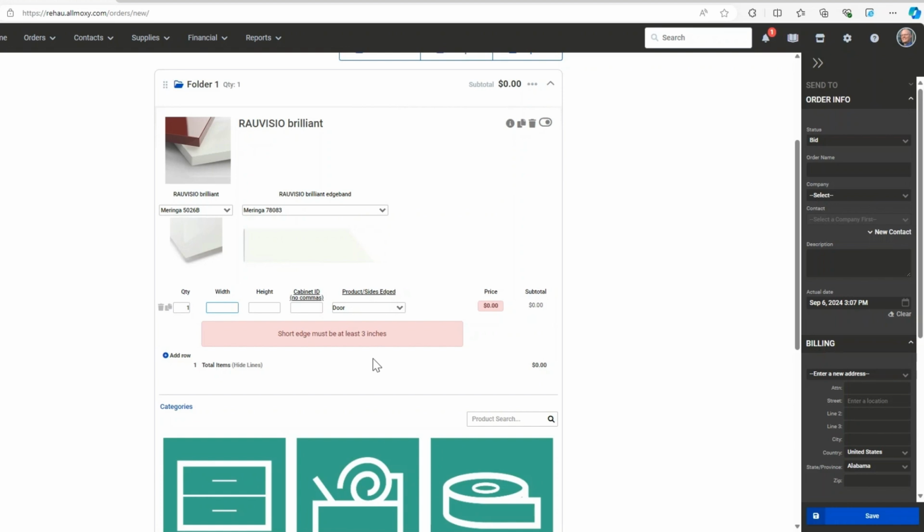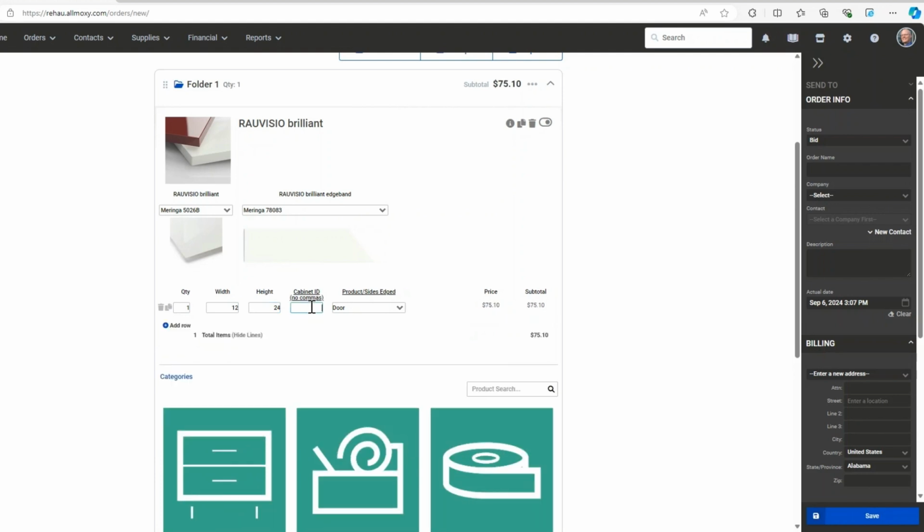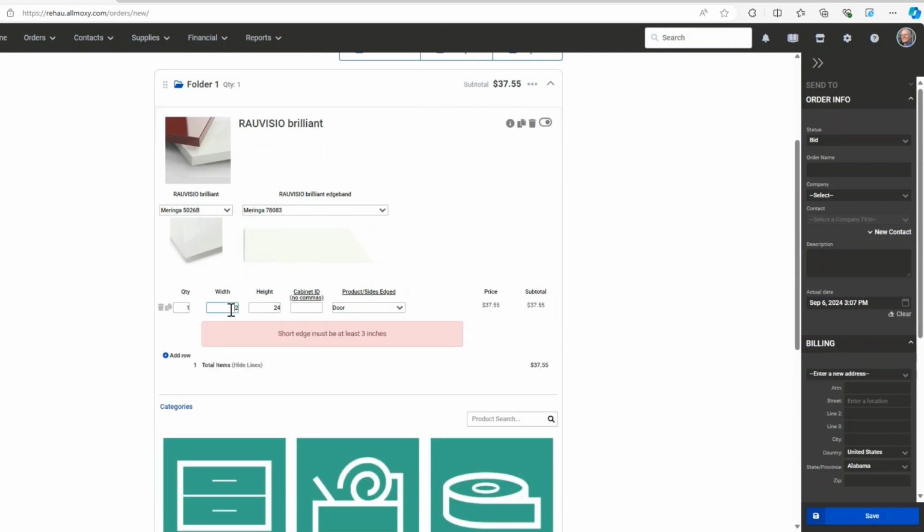So in this case, since it sees nothing in the width and the height columns, it's giving us this error. As soon as we enter this and it's larger than 3, you'll see it goes away. If we try to enter something really skinny, it comes back. And the reason in this case is because we can't physically edge band something smaller than 3 inches.